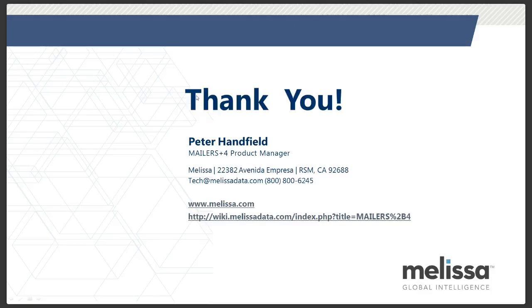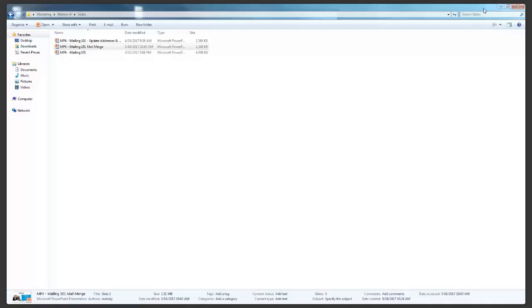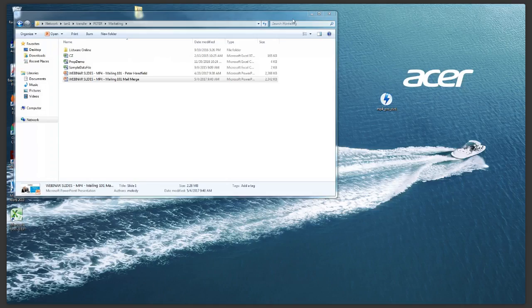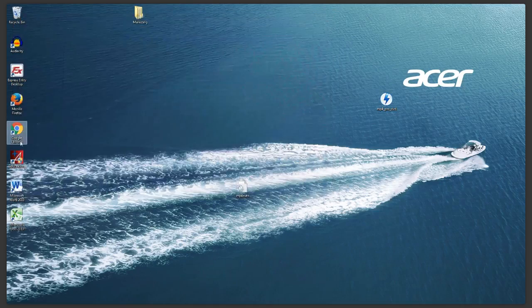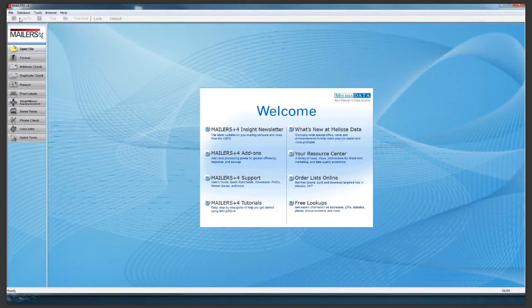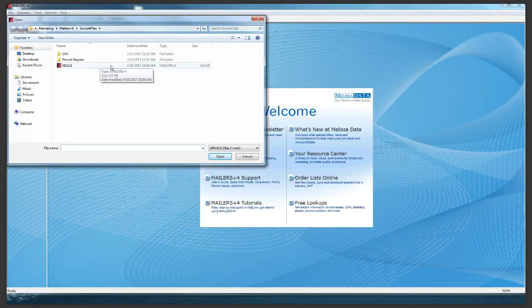Let's get started. First thing we're going to do is open up Mailers Plus 4. And of course, Windows prompts us to give it access. Let's go ahead and open up our database. We'll go to File and then Open. And we'll go ahead and use this file right here.